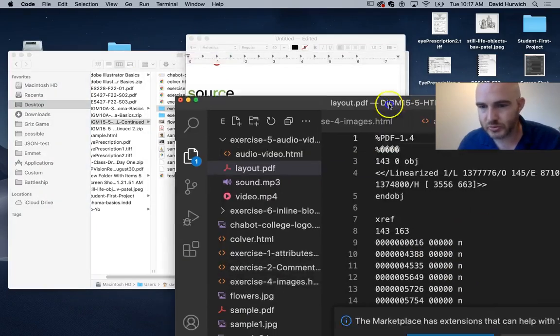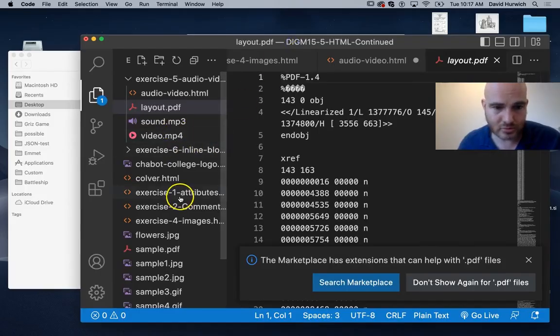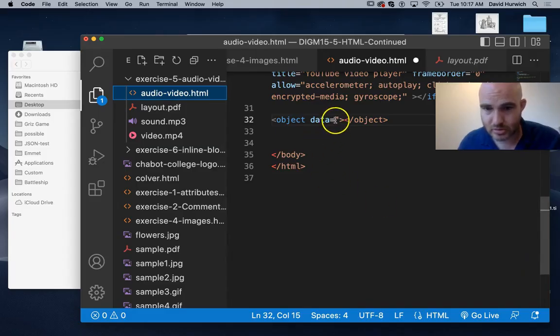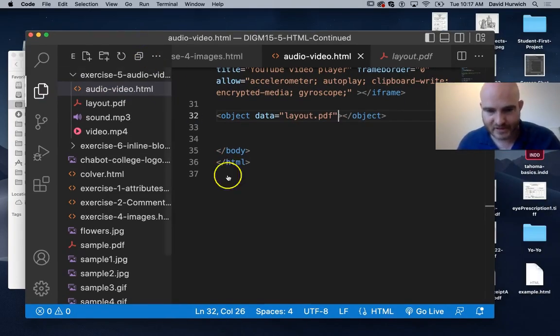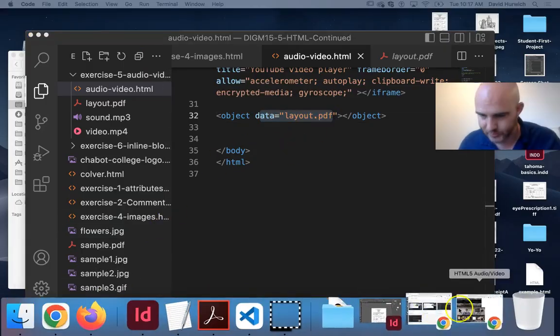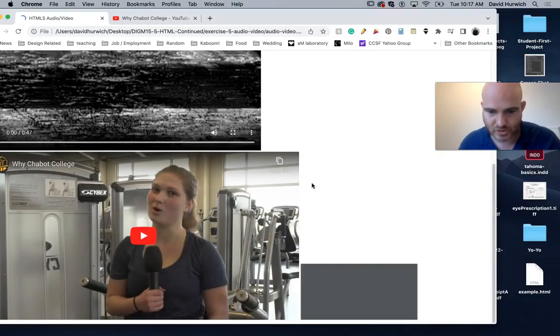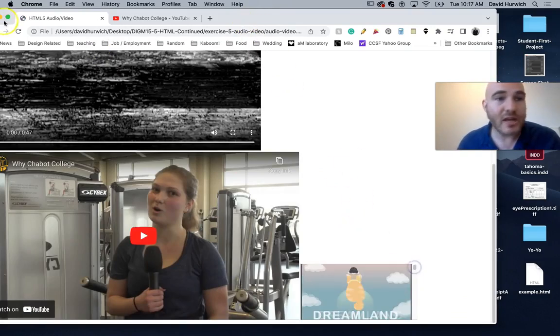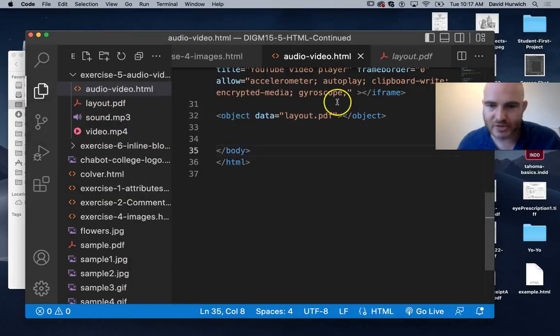So what I'm going to do, I'm going to say layout.pdf. Okay. I'm going to hit save. And what this is actually going to allow me to do is embed this PDF into my web page now through a plugin through the browser. So if I hit return, there's my plugin.